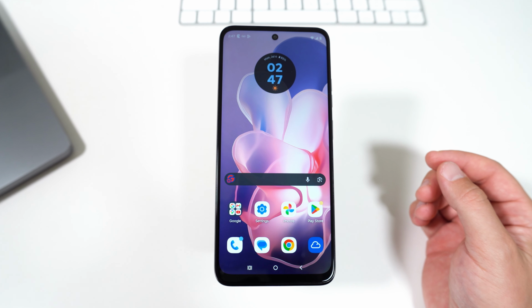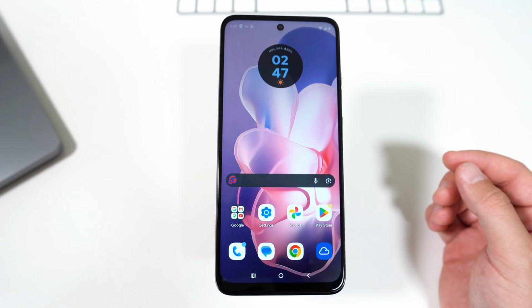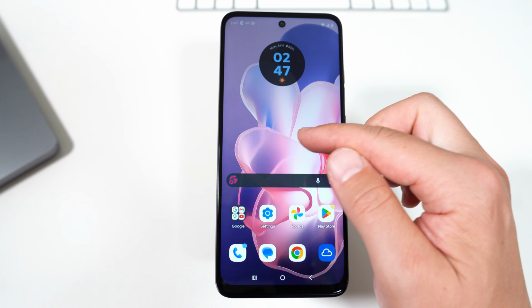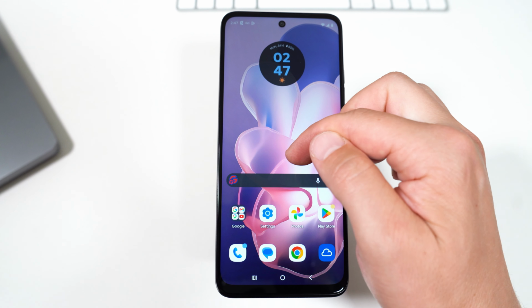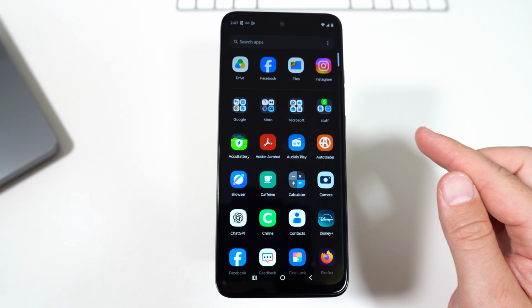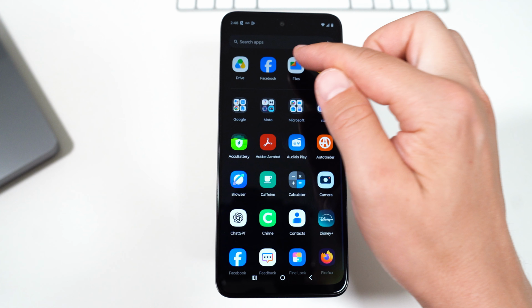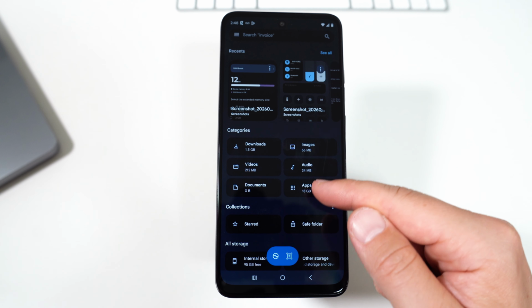So, when you take a screenshot on your Android phone, where does the screenshot go? Well, there's a couple ways to find them, and the easiest way could actually be to use the Files app. So, I'll swipe up to go to my app drawer, and then I will go to the Files app.